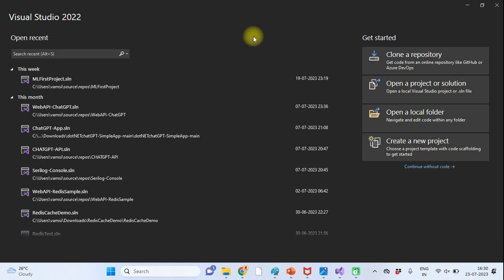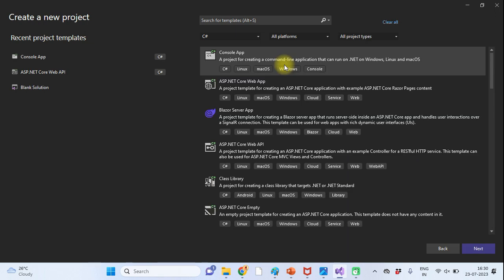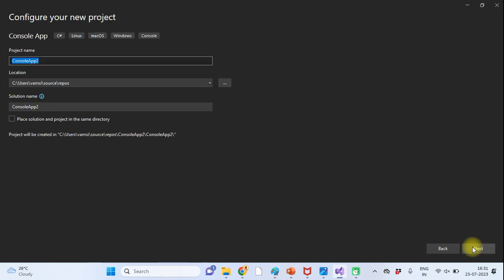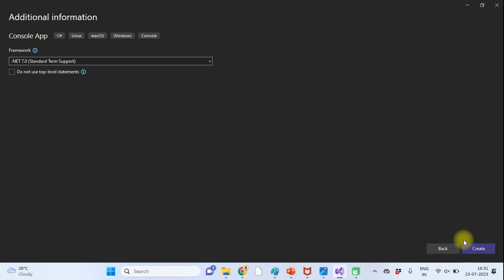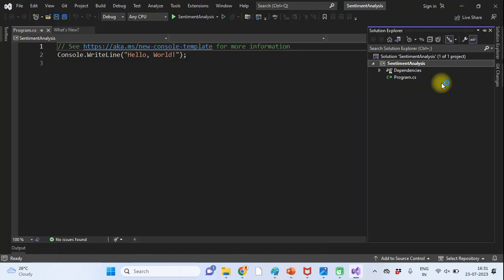Let's create a console application. Go to create a new project, console application, select, click next, and give the name, like SentimentAnalysis, which we are doing right now. Click on next. Now we are going to create a new console application in which we will write the code for building, training and deploying the model. Now we have SentimentAnalysis as the console application.